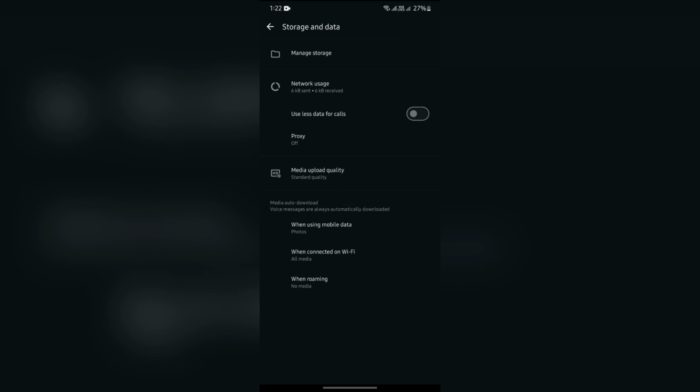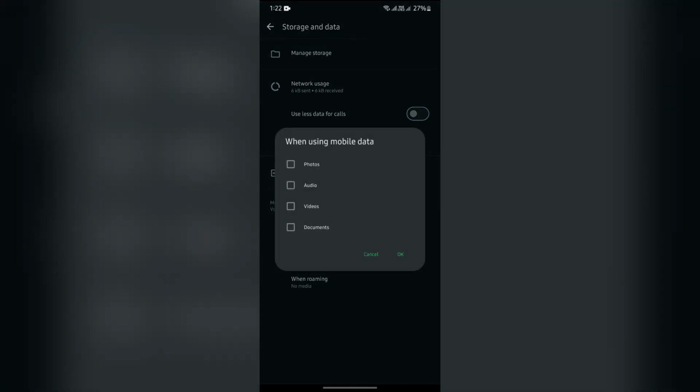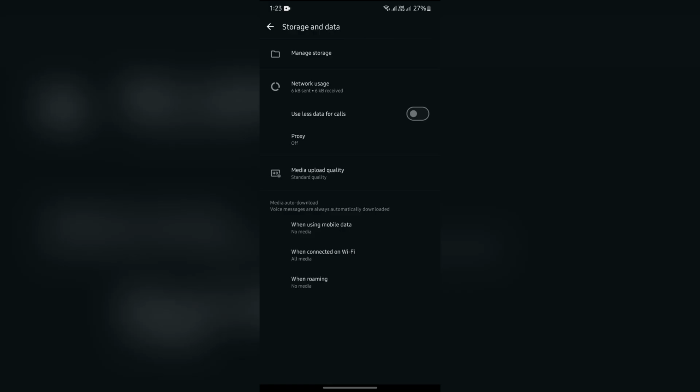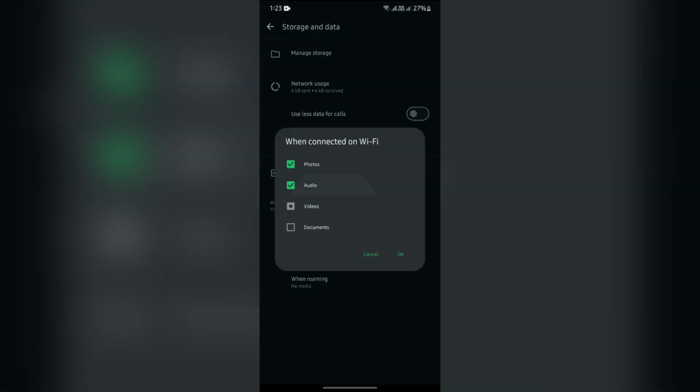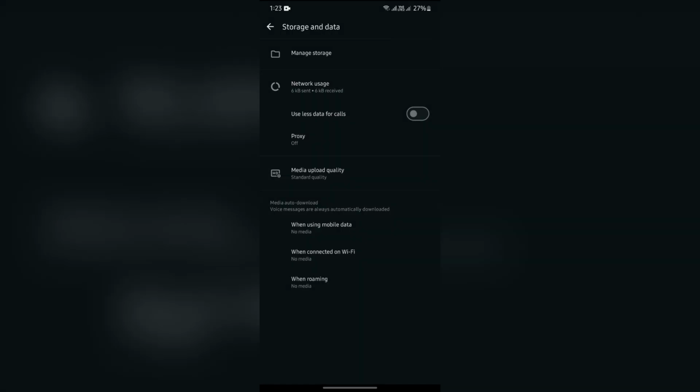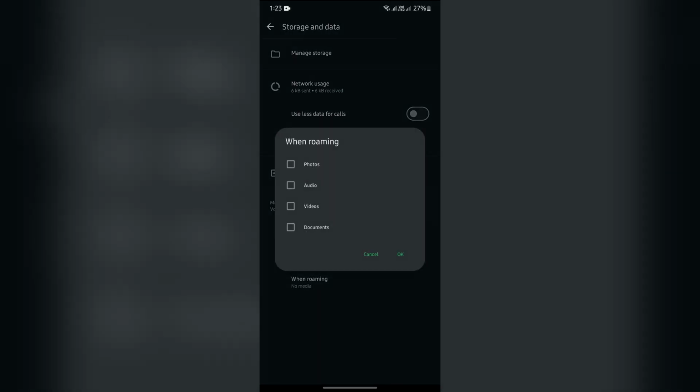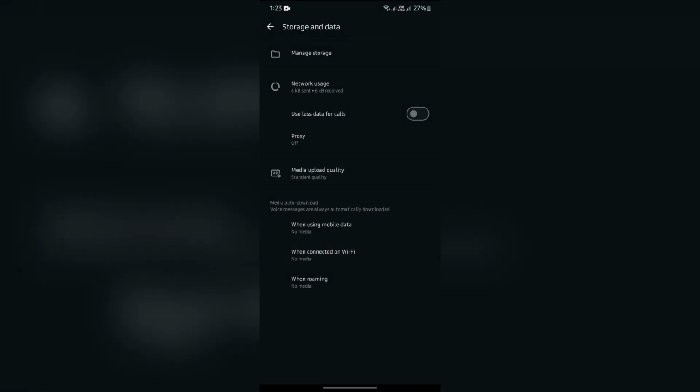Now, in the Media Auto Download, you cannot get any option to directly turn off or disable the auto download. Instead, you would have to select any of these three options. Just simply tap into the first one and then remove the check mark from all of these and tap OK. And then go to the second one and do the same in here and tap OK. Then again do the same to the third one, then your auto download will successfully be disabled.